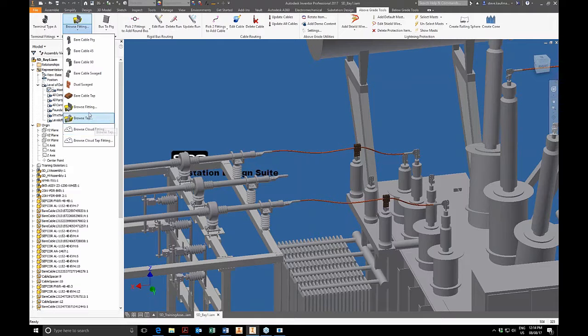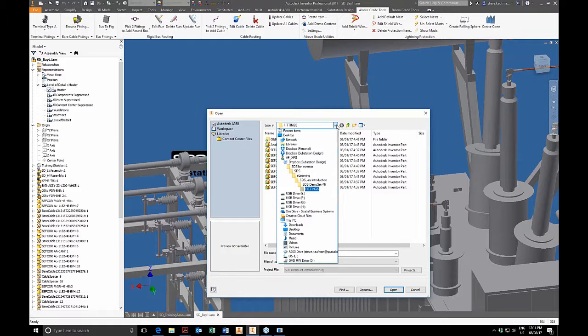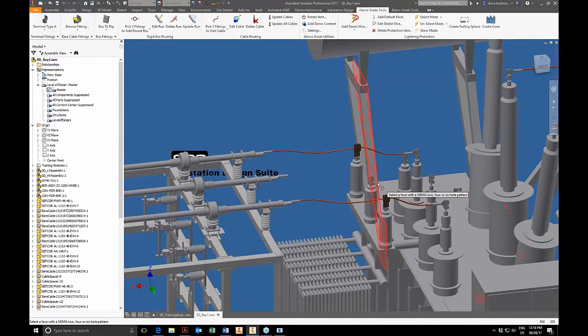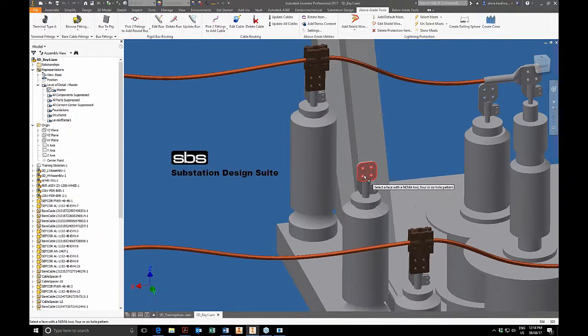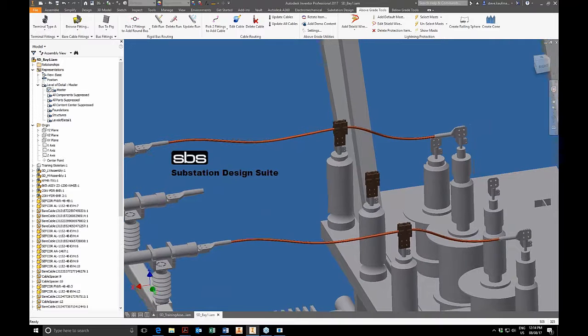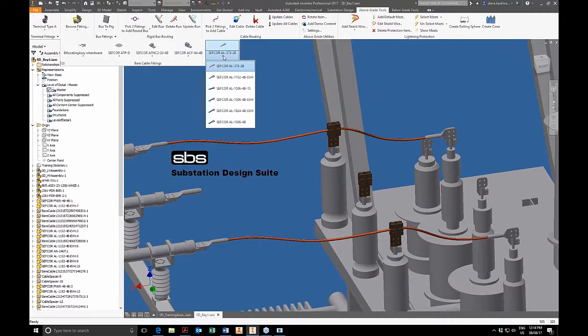But in this case, we're going to browse to a fitting, and I have my fittings located, and I'm going to bring in a fitting. I'm going to bring in this one here, open, and I'm going to place it on this NEMA pad. So what we're looking at is a NEMA pad to NEMA pad arrangement, and that's what places that in. What I also need is a fitting on this other stud location, so let's place that fitting as well.